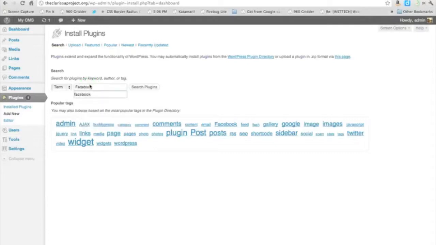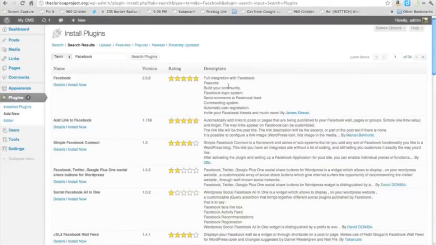So let's say I was looking for a plugin that integrated with Facebook. We're not asking you to do that, but if you wanted to, you could. And sure enough, I come up with over 1,000 items, plugins that have been written to integrate with Facebook. If I wanted to install this one, I would just click this Install Now button.